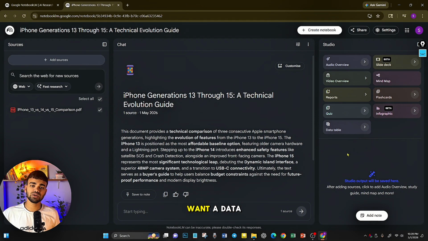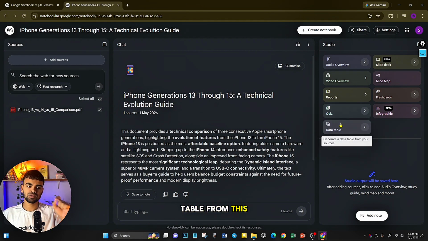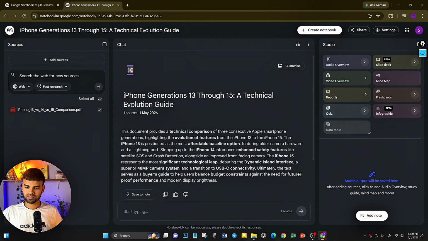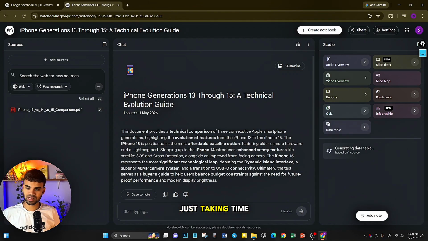For example, I want a data table from this PDF, so I am clicking on it. I can click on that menu, so I can give it a customized prompt. In my case, I am not giving it any customized prompt right now. I am just keeping it as it is and clicking on generate. It is taking time, you can see here.